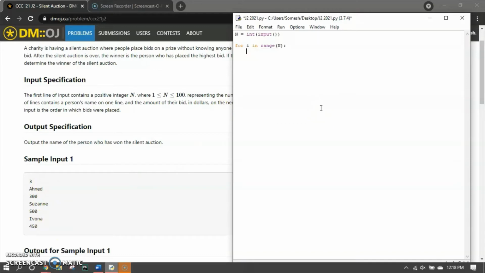So what you want to do is create some sort of variable to store the person's name and their bid. So I'm going to just make name, and that's going to be input. Obviously, we won't convert this into an integer because it's a name. And then bid, we do want to be an integer, so we can just put it like this.